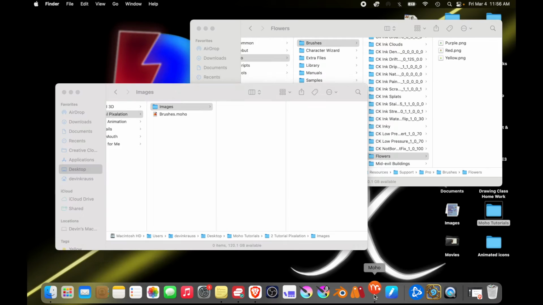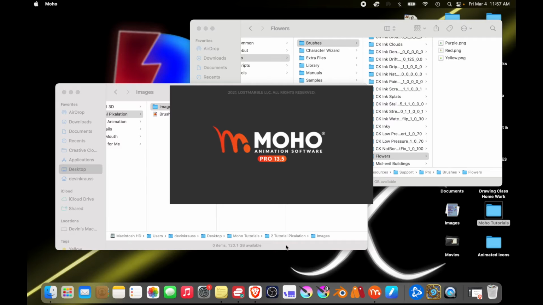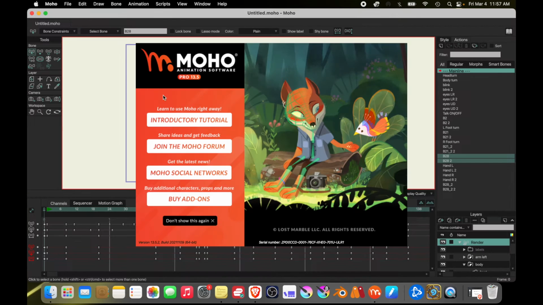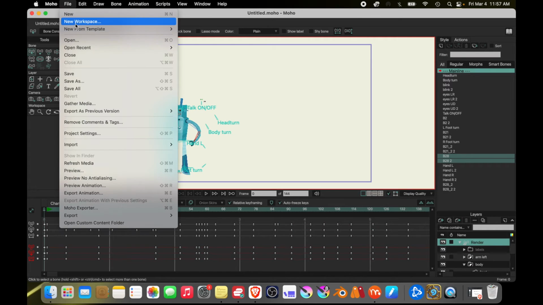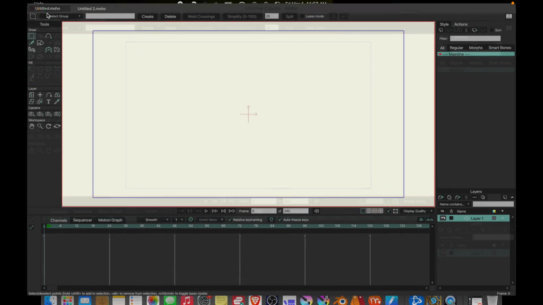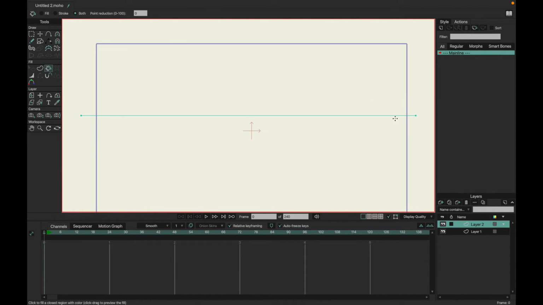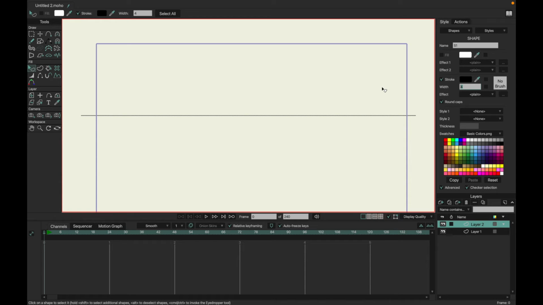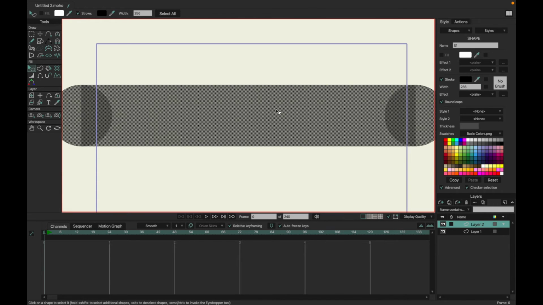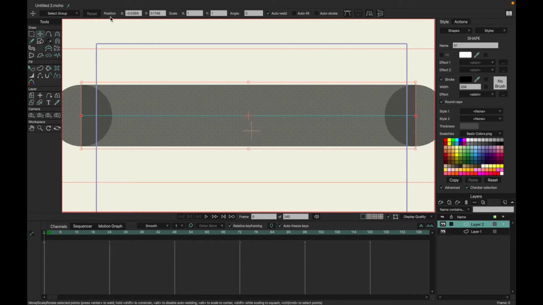Now we're going to fire up Moho. New scene. Vector layer. Just draw a simple line. Turn it up to about 300. It'll only go 260, no, 256, my bad. Going to center it.